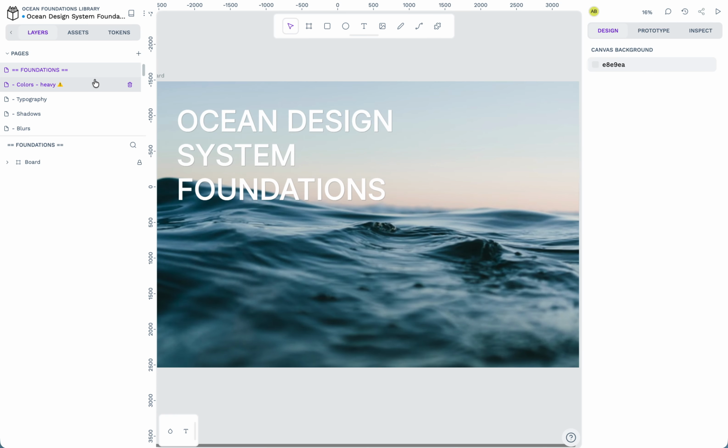Now, we created the Ocean Design Systems Foundations library, which is essentially a fancy way of saying this is a Penpot file that contains all of our graphical assets. Now, what we have begun to do is to move not just our foundations into Penpot, but also our first set of shared components. And I'm going to show you this.